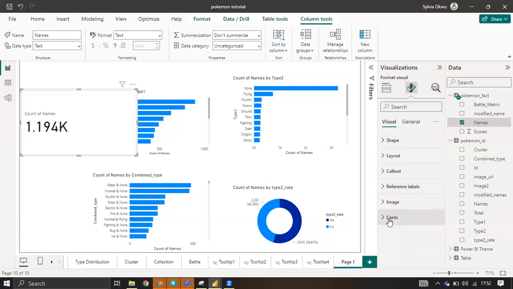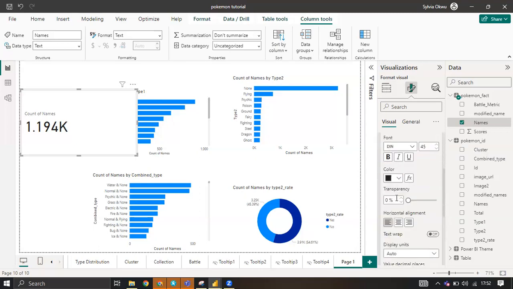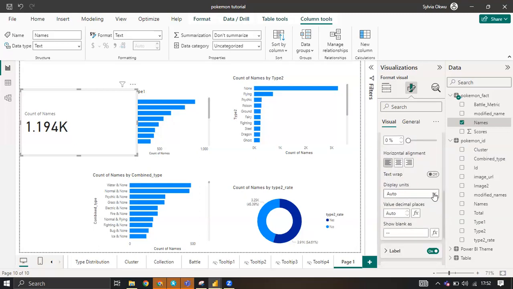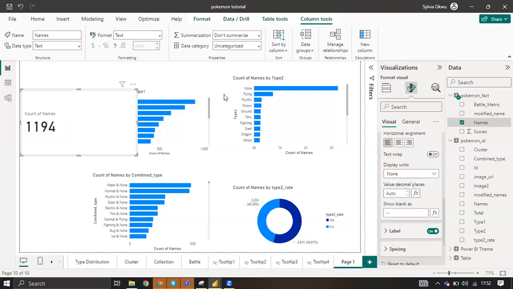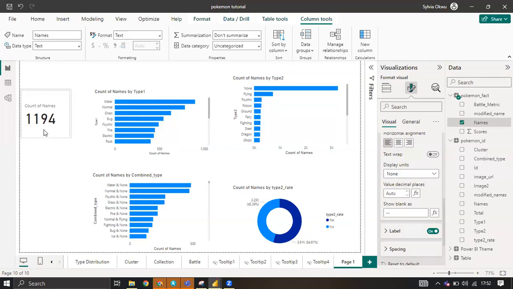So I'll come to format visuals, and I'll come to the callouts, the values, display unit, none. So I don't have K, I don't have M for million, and I have this here.